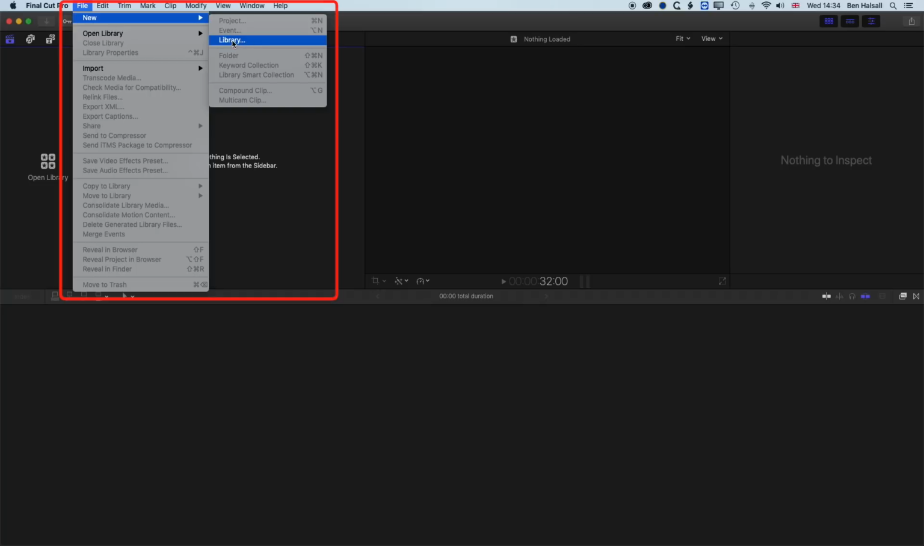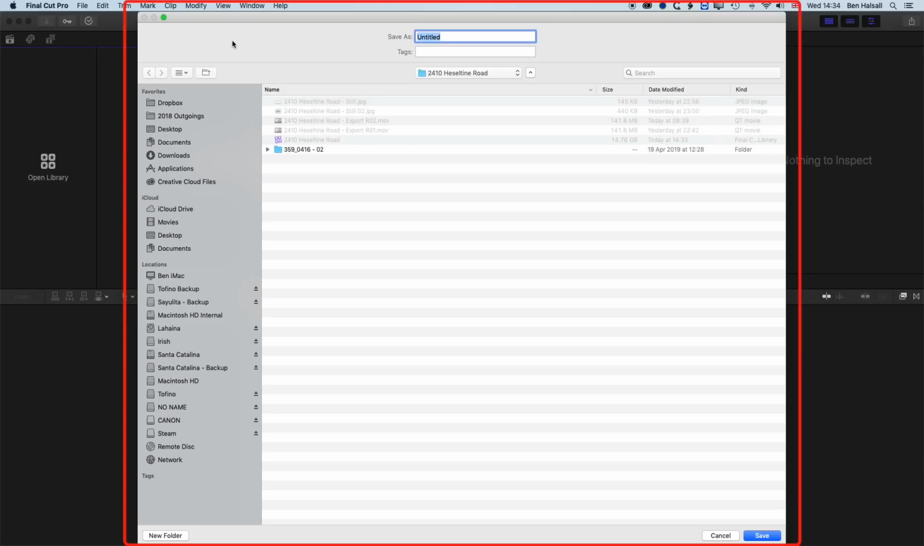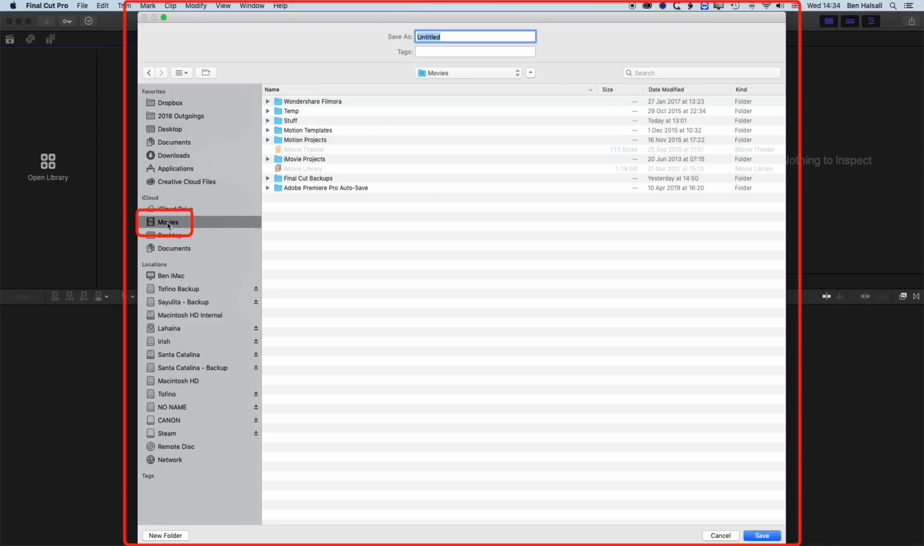So we're going to click on Library here, and the first thing we're going to do is select the Movies folder, which we can see on the left hand side here. When we're working in the Movies folder, it's set up so that when we're editing in Final Cut Pro, it's always working on the local version of that project.